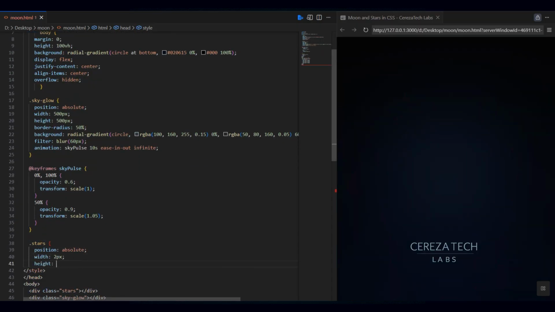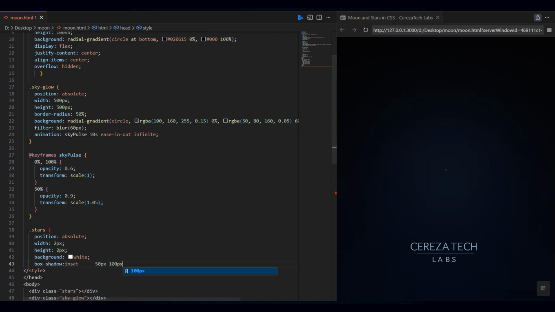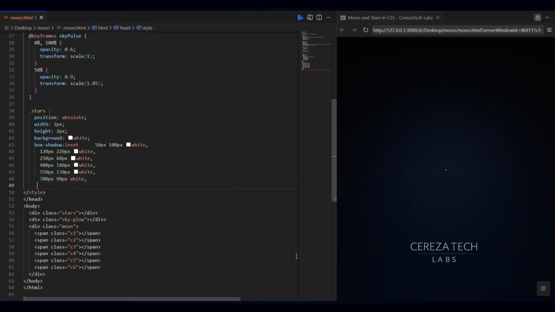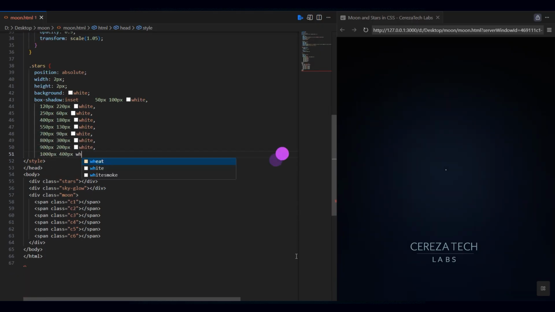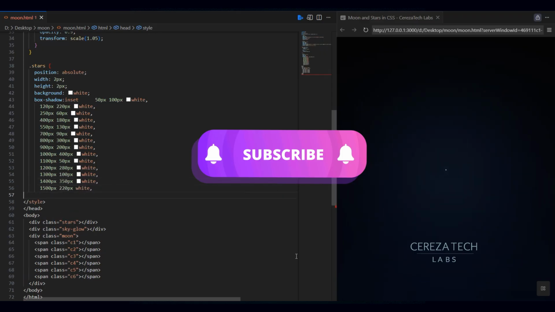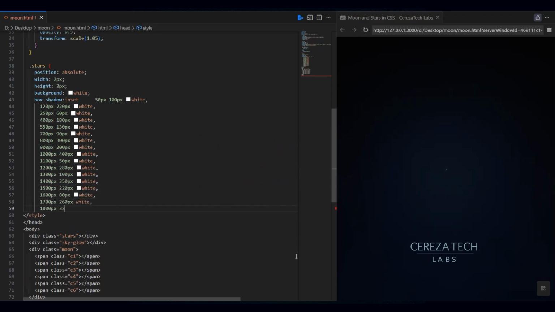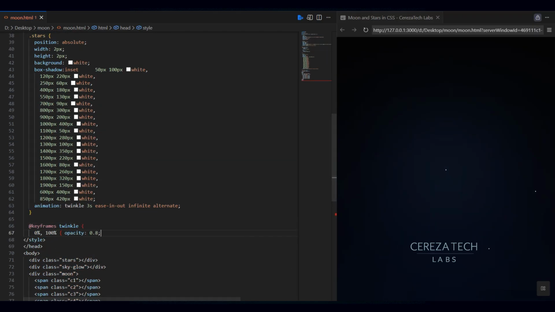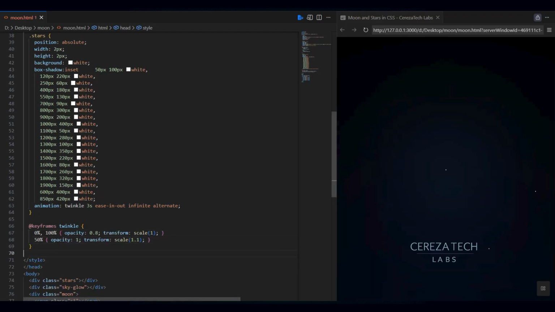Tiny stars using box shadow. We draw a single 2-pixel dot and clone it many times using box shadow. This creates a sky full of stars with almost zero HTML elements. Subtle twinkling effect. The stars gently brighten and scale up for a realistic night sky motion.